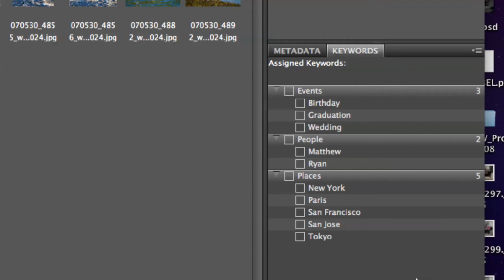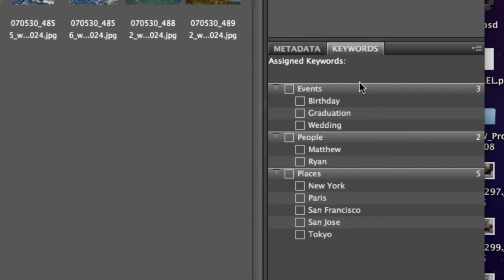Imagine if you went out to a wedding and you had to take 1,000 photographs in one day. And you need to be able to differentiate, well, I need to show them just pictures of the bride or just pictures of the groom or just pictures of the reception or just certain people. Well, you can tag those photos with different keywords and then later go back in and be able to organize them and place them into different sets that way.